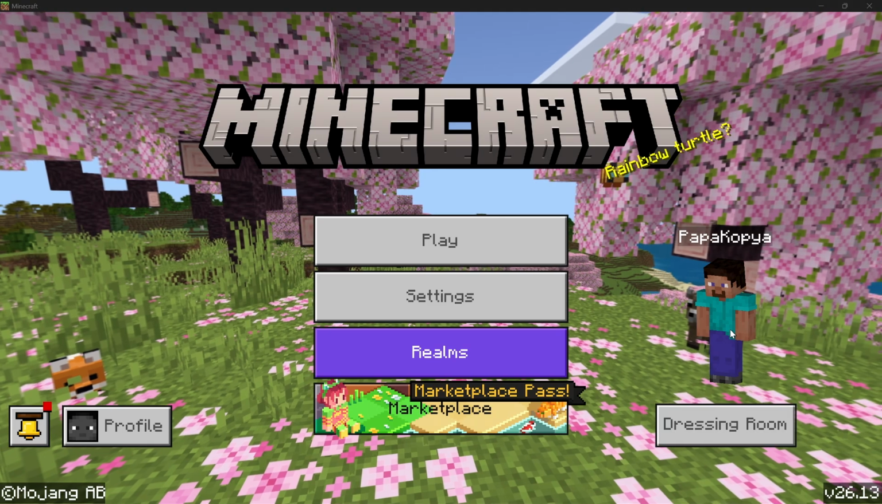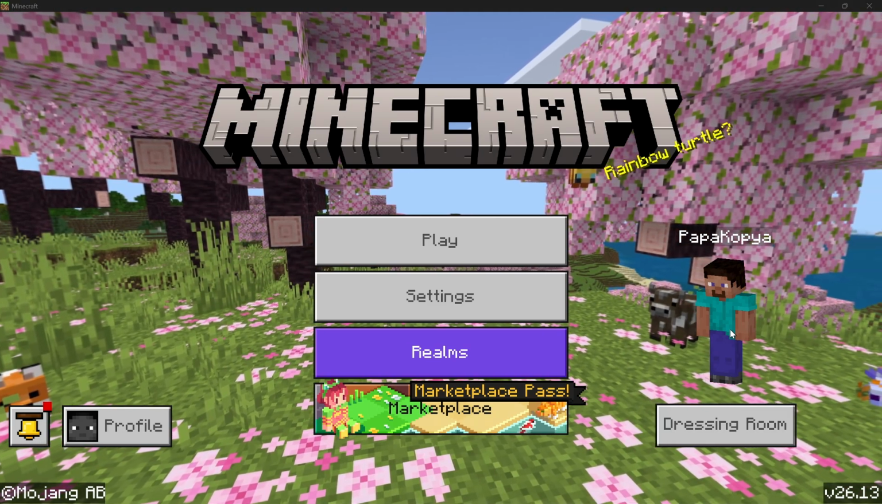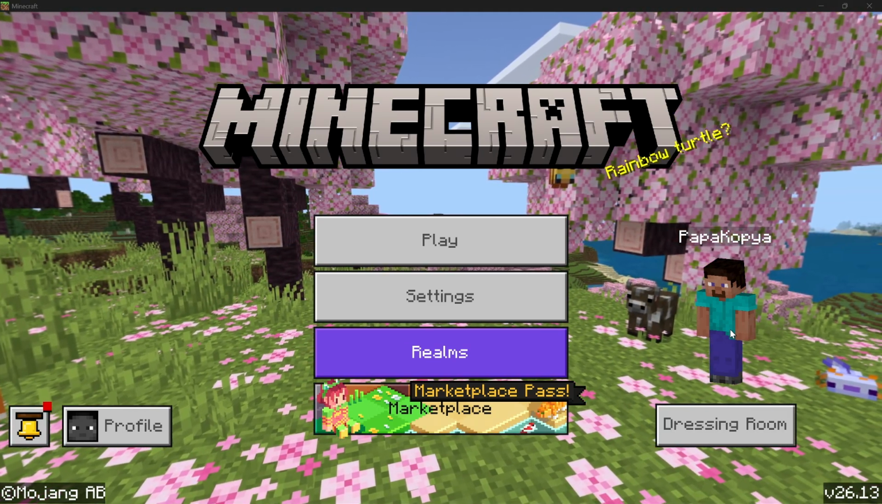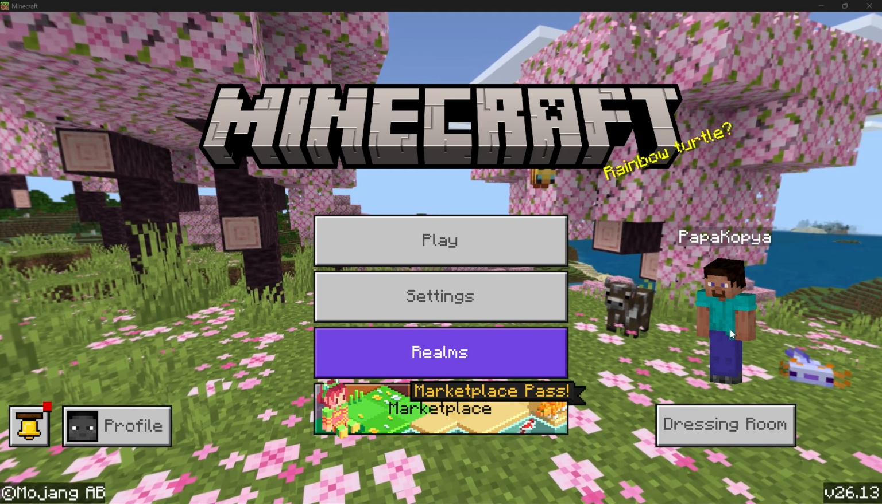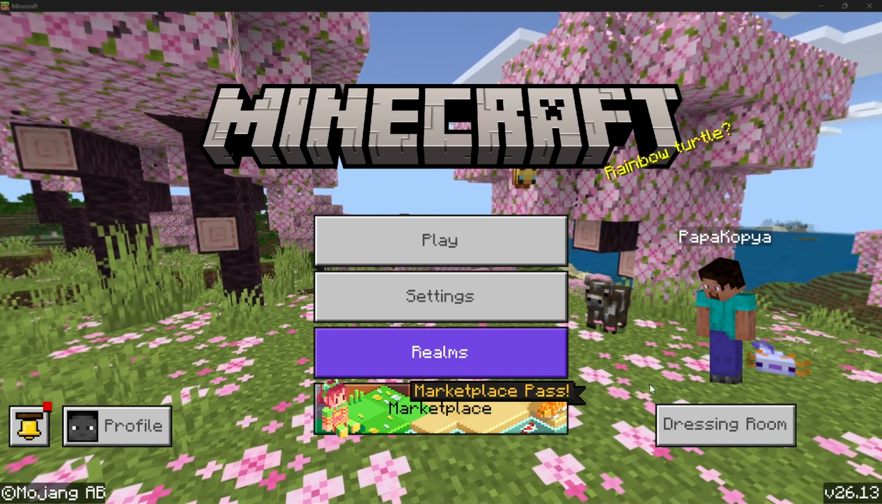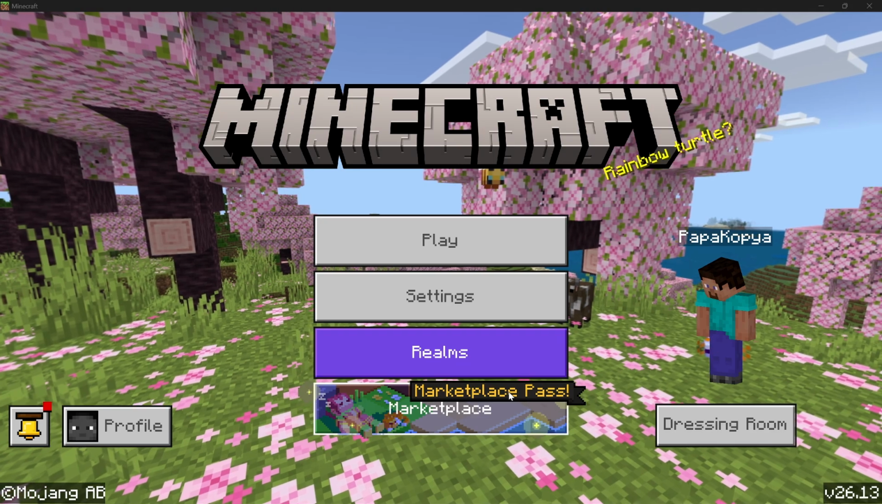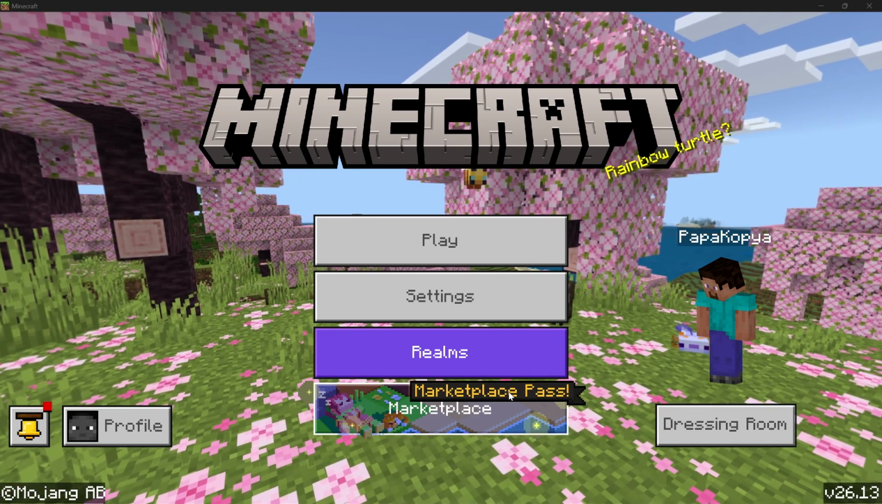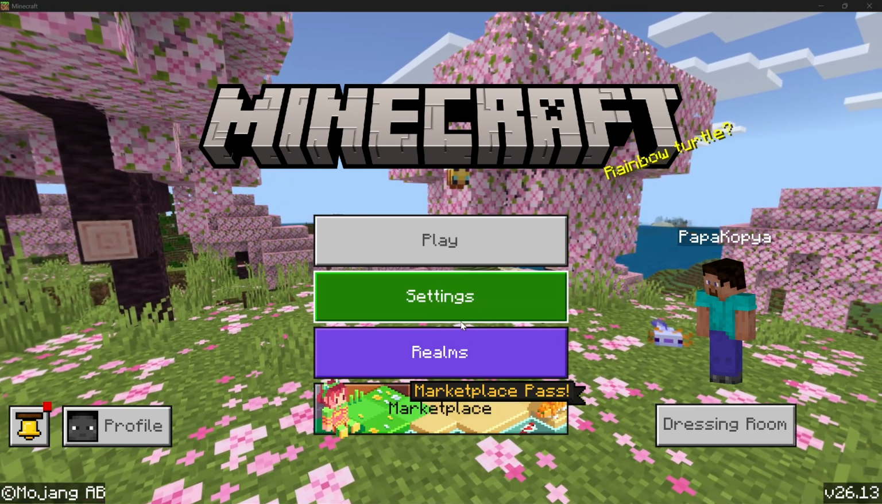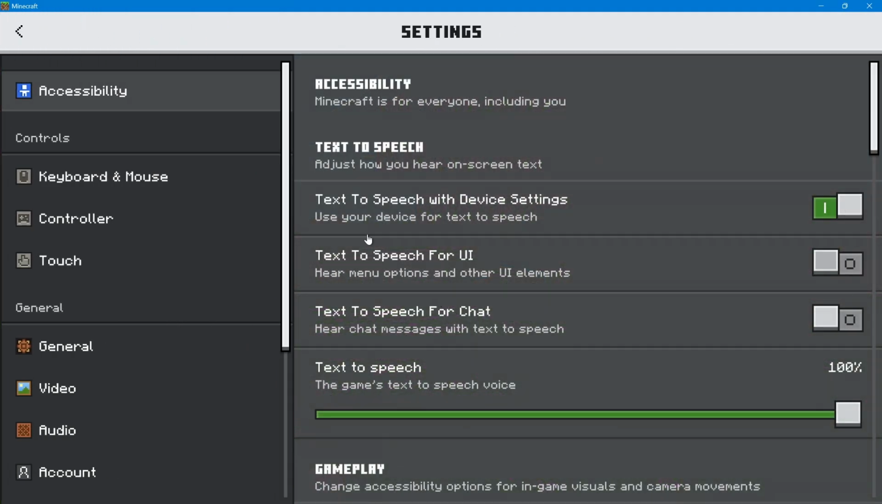Now, first up, if you're currently in the game, make sure that you go to the main menu. Exit out of the game and make sure that you're under the main menu, as you're just going to rejoin later. Alright, so in this section, just click on settings. And then in here, on the left panel, we have general.